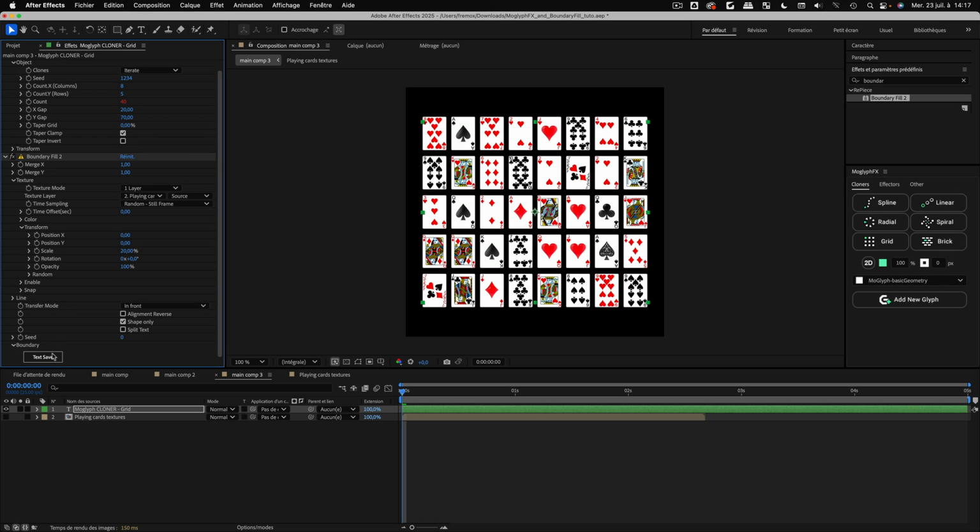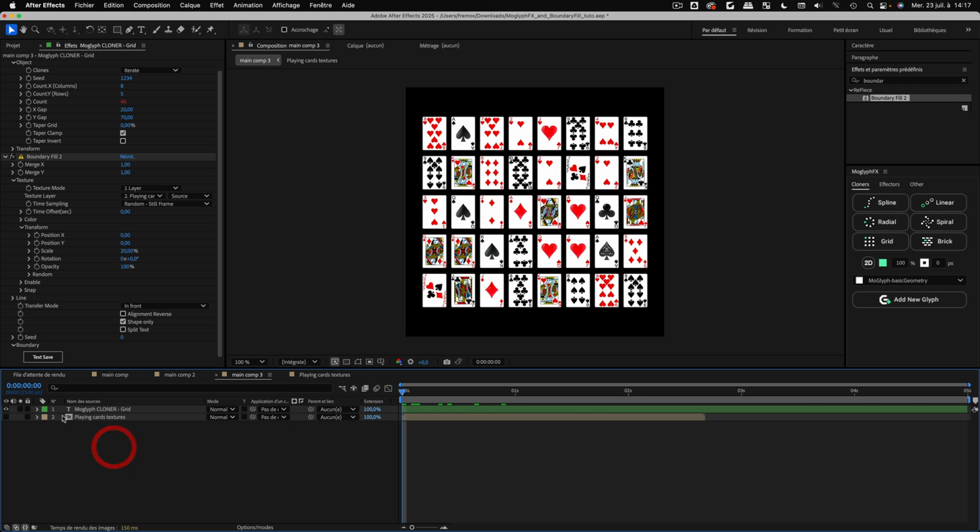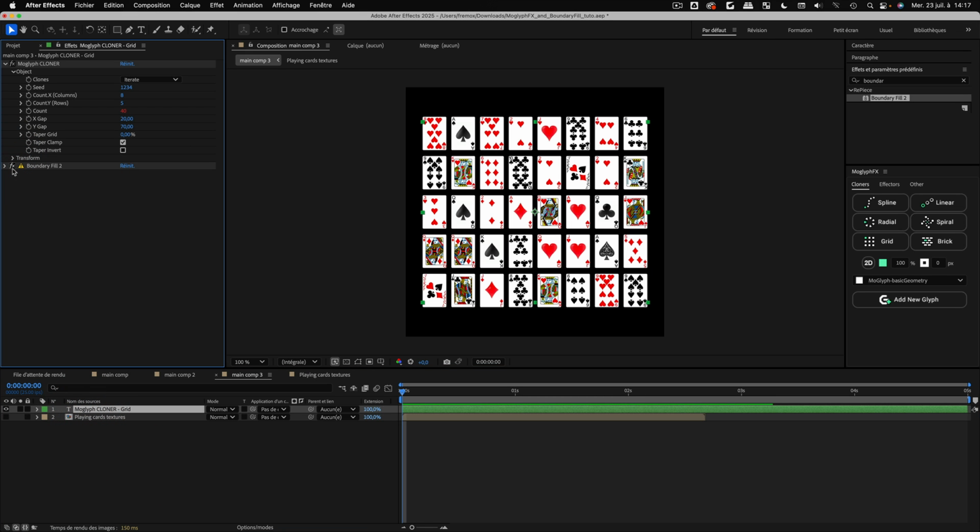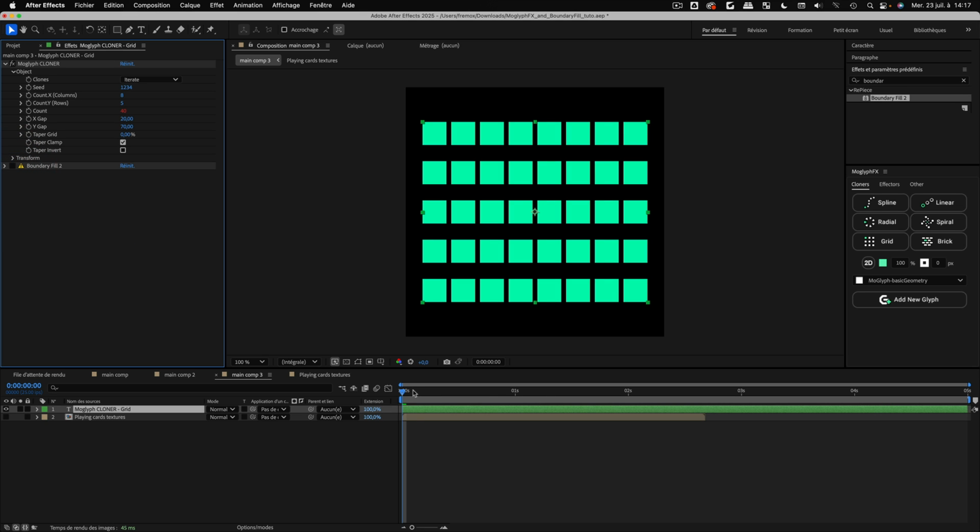Okay, and the button is white, so it means that everything is okay. So what I wanted to show you is that if you have the scale of your clones that is exactly 0, it will break the setup. So let me show you. If you untick the boundary fill effects here, it will deactivate the whole boundary fill effect, and we have only our clones.